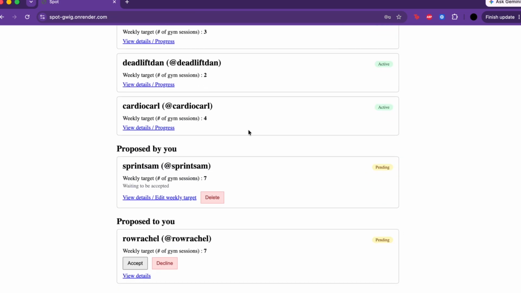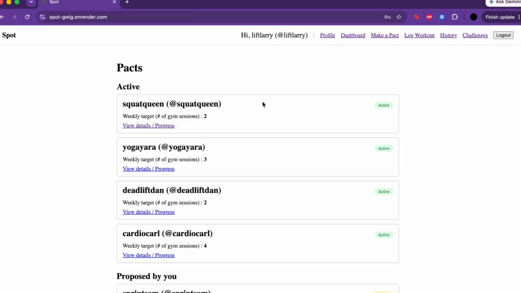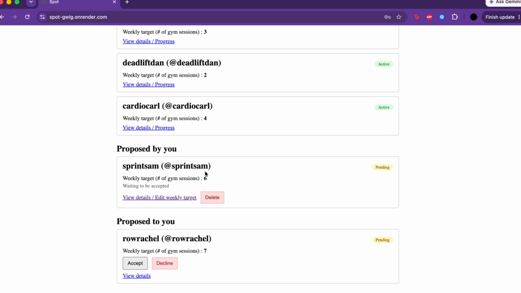And then you have a proposed section, which will show later when you create a proposed pact. These are some pending packs that they haven't accepted yet. While it's pending, you can actually edit the weekly target as well. So we can say like six, and it would show that it changed to six sessions a week. Or these are proposed by someone else, so you can either accept or decline it, right?